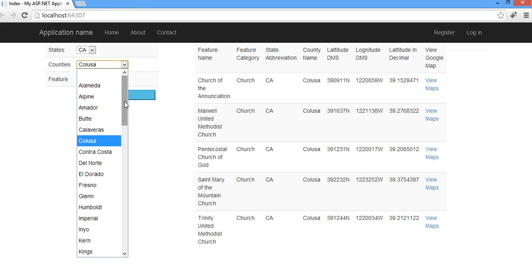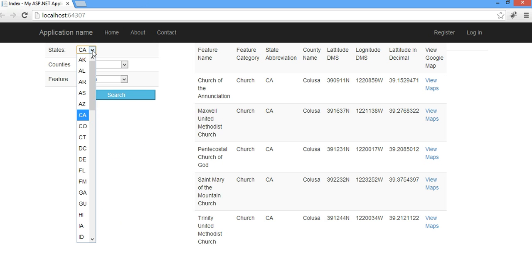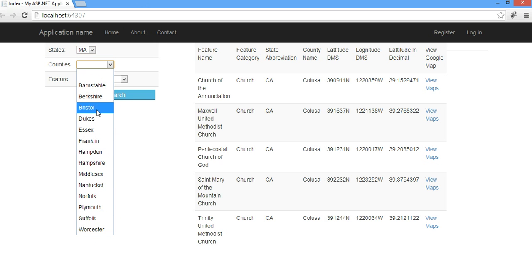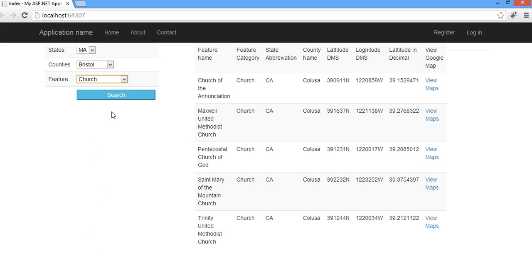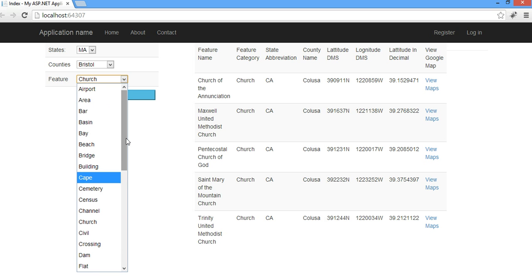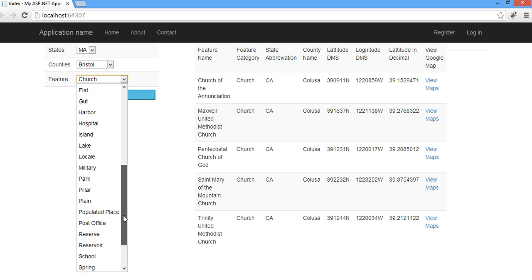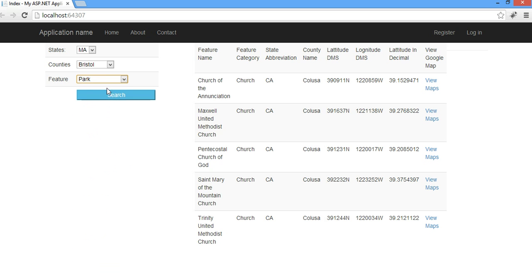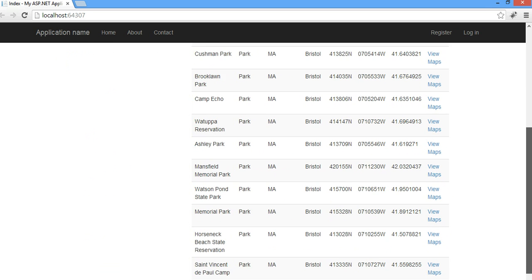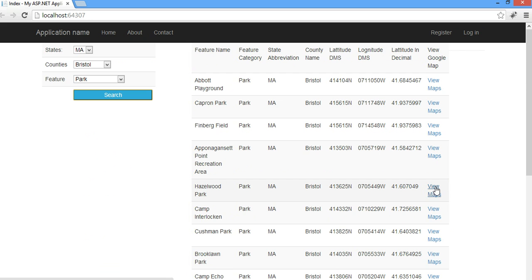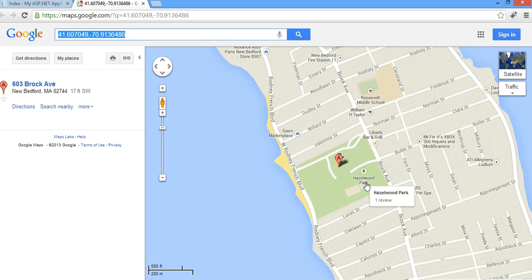Now let's go into the state of Massachusetts, and it pulls out some of the counties from there. Let's go into Bristol County and see all the churches in that county. Or maybe something else, let's see, the parks. There are all the parks in that county. And maybe you want to visit, then you can look in Google Maps. Oh, beautiful, New Bedford, Massachusetts.